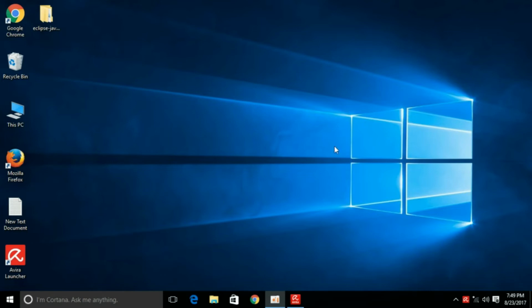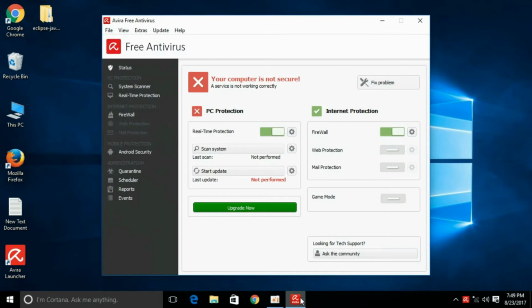So I have installed Avira antivirus. I just simply open it and turn off the firewall button and real-time protection for some time. After that, my process that had insufficient resources is complete. I will switch on the real-time protection and firewall again. So I hope your problem will be solved.